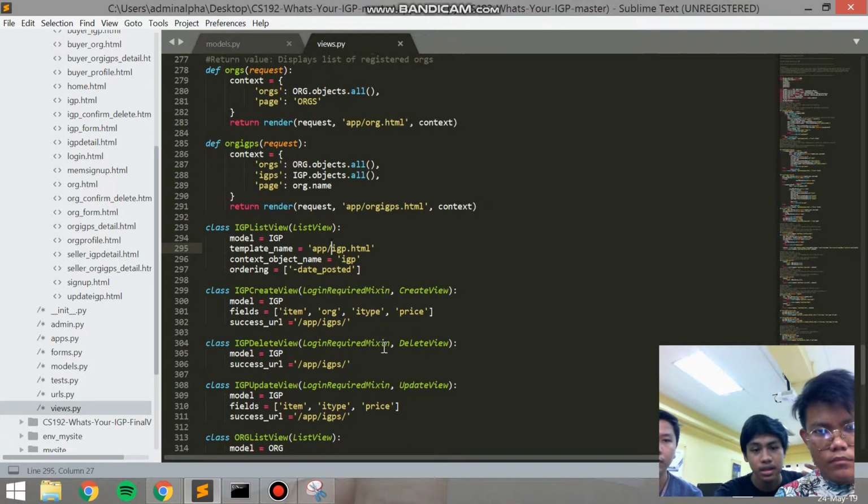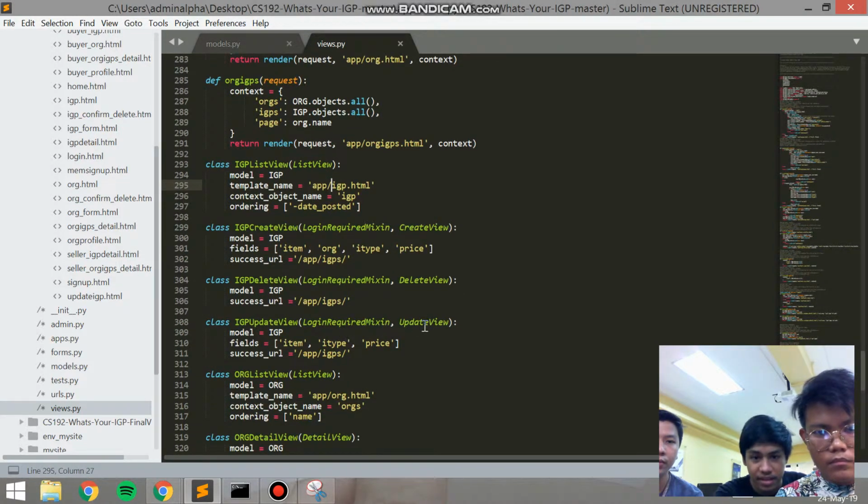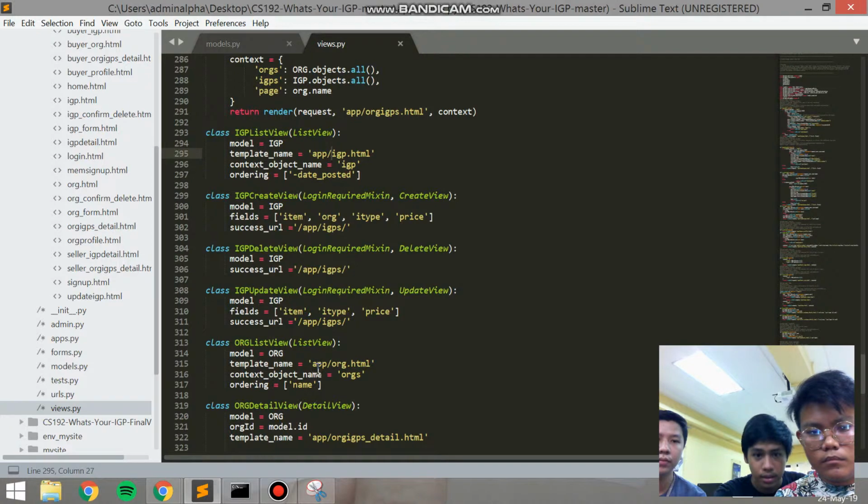IGP delete view is where a user is redirected after trying to delete an IGP. IGP update view is the page when a user or a seller wants to update an IGP. Org list view is the same as before. It lists all the organizations and the ordering is alphabetical by name.